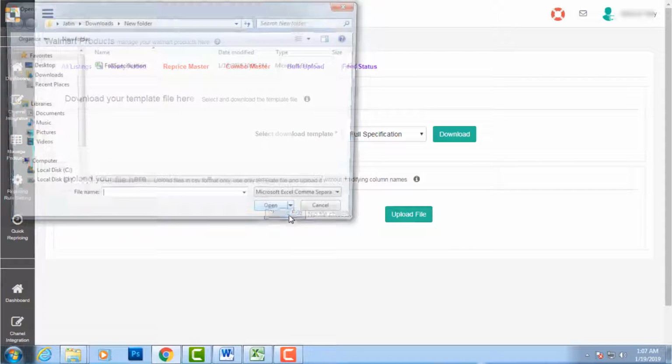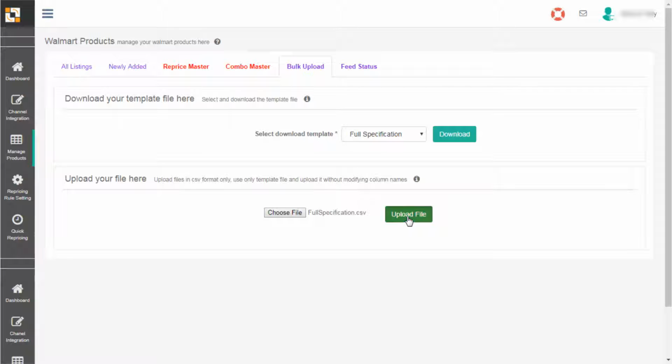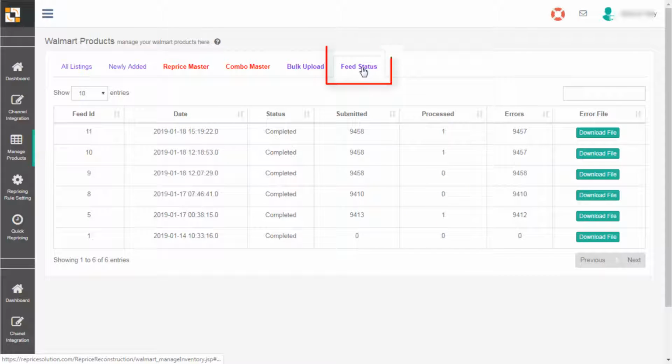After you have completed your file, click on Upload File, choose your updated file, and click on Upload File. That's it, you have successfully uploaded your file. To check the status of your uploaded file, click on Feed Status.